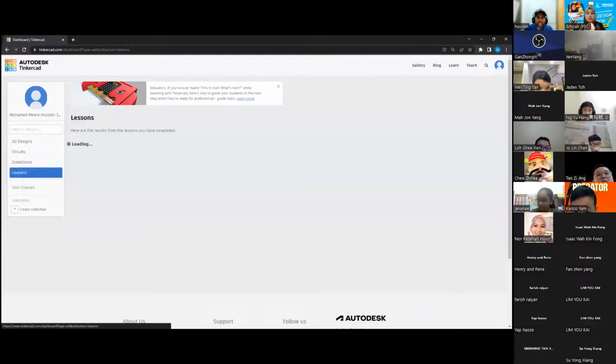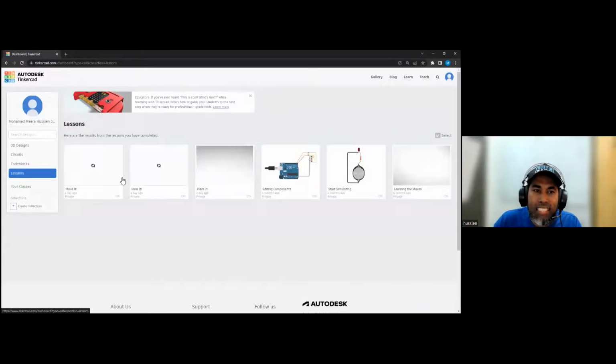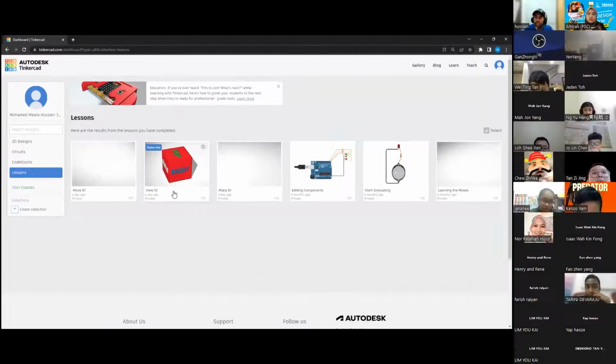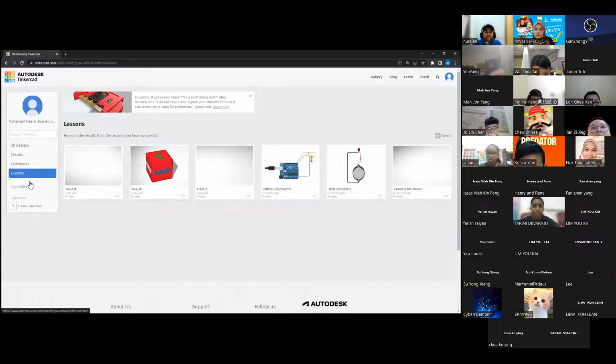And here are the lessons. These lessons are usually for the electronics, for the circuits and also for the design. So basically, if you are new to TinkerCAD and you want a step-by-step guide, this one will have steps and point to what the next step is. So you can try this out, right? And this is your classes.